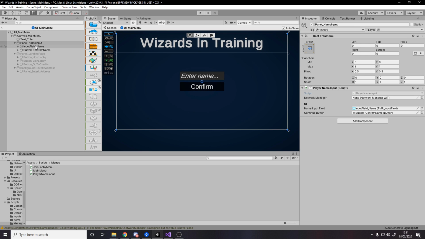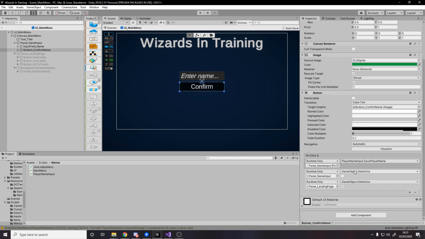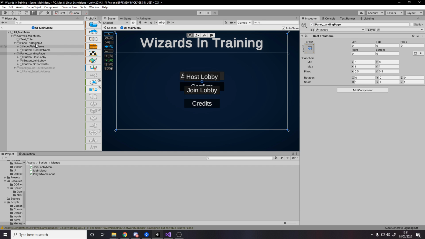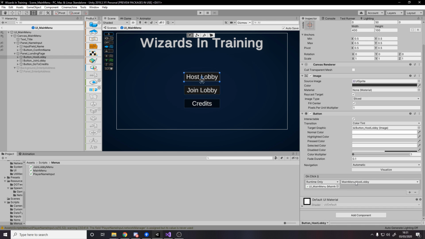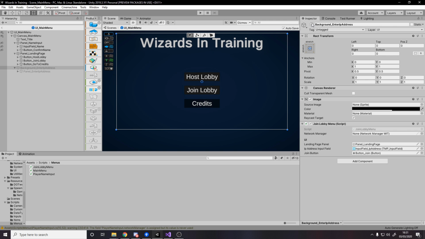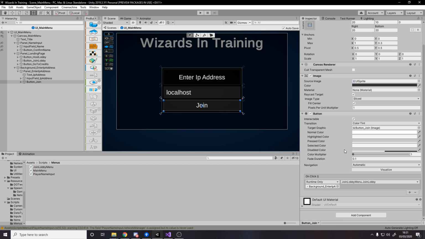Okay, so the player menu, we have the input field for the name and a button to confirm. I'm not going to go through the actual saving of the name, but what happens is when you do confirm, we save the name, we then turn off the name input panel and we turn on the landing page panel. Okay, so I'm just going to go hide this for now. And on here we've got three buttons. So host calls mainmenu.hostlobby, which I'll show in a minute. When you join, you don't immediately join, you have to say what lobby you want to join. So I have this other thing called enter IP address, where you put in your IP address, and when you're done, there is a button. The button calls join lobby menu dot join lobby.